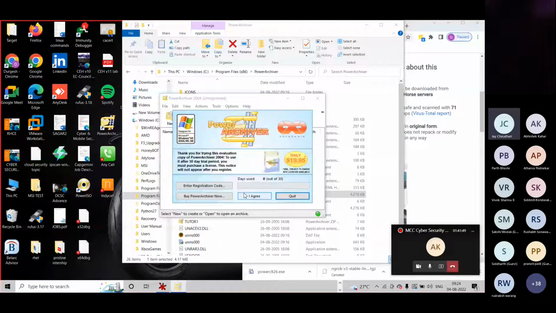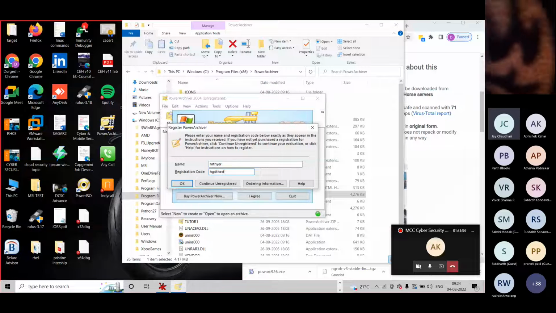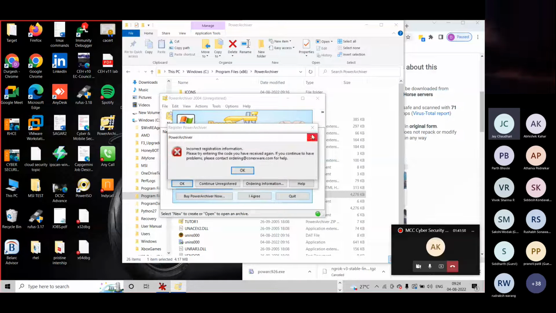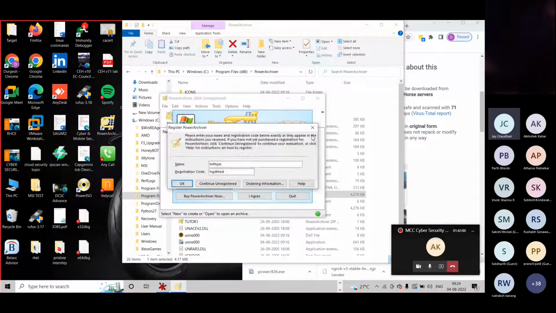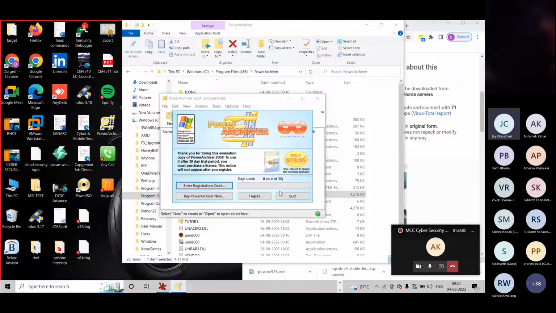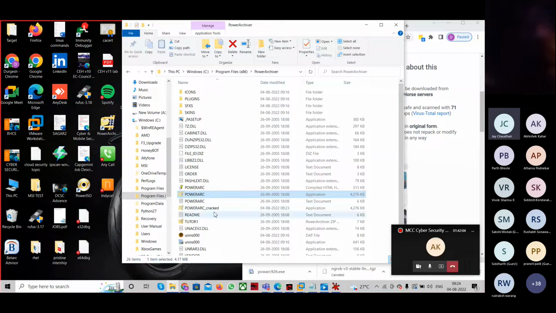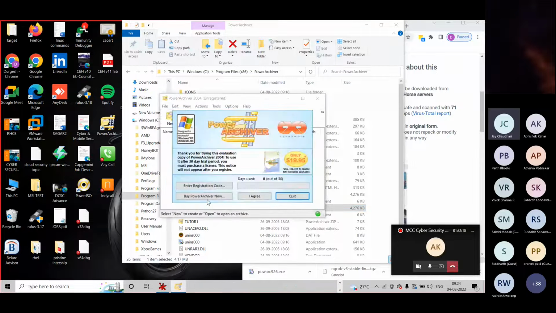Where I put anything, and if I put any registration code, it will give me that incorrect registration information. So what we will do, we'll run that thing which we have made. The crack one, we'll double click on this and we'll see a new window will open.